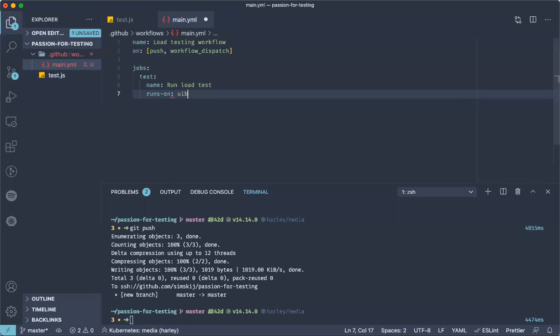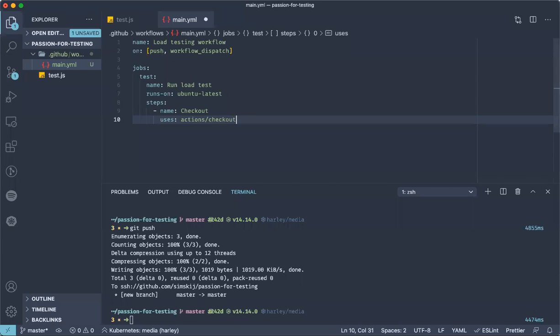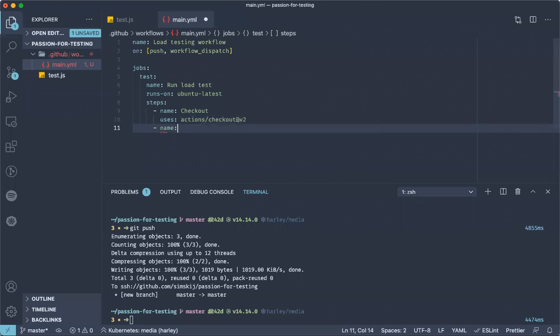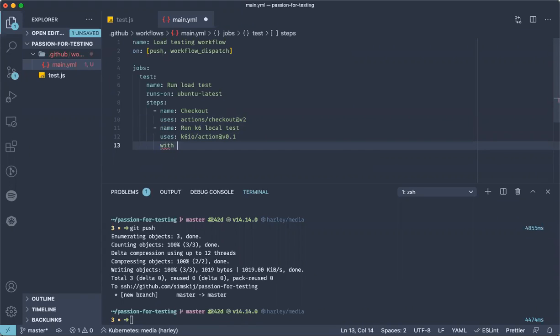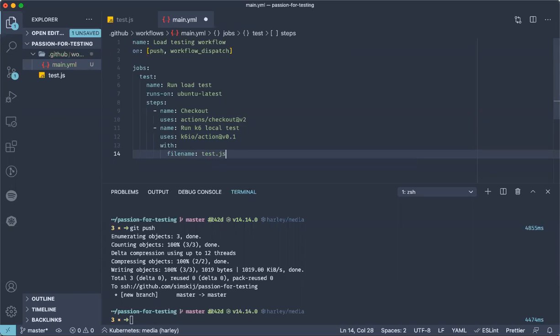We will run our test on the latest version of Ubuntu. We want the steps to be first checking out the code. We'll need that to be able to run our test. And then we run it using a k6 action available on GitHub Actions. So we don't have to actually set that up ourselves. And we want the file name for our test to be test.js, which corresponds to what we've set up here. And that should be it. So if we now go ahead and push again, we should be able to see that the action has actually been executed in the GitHub UI.